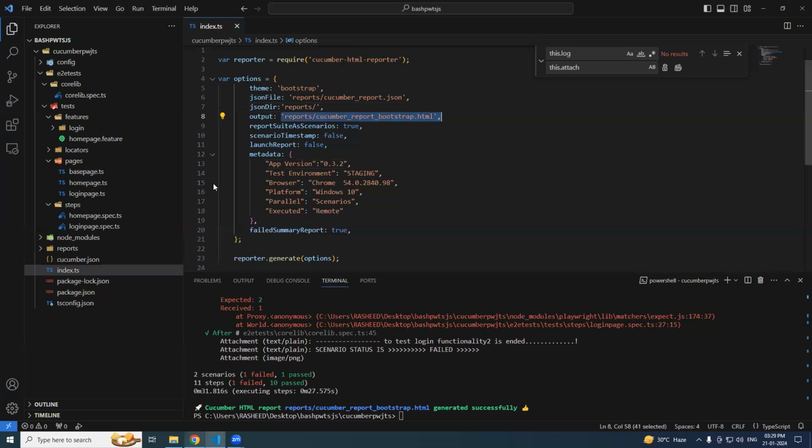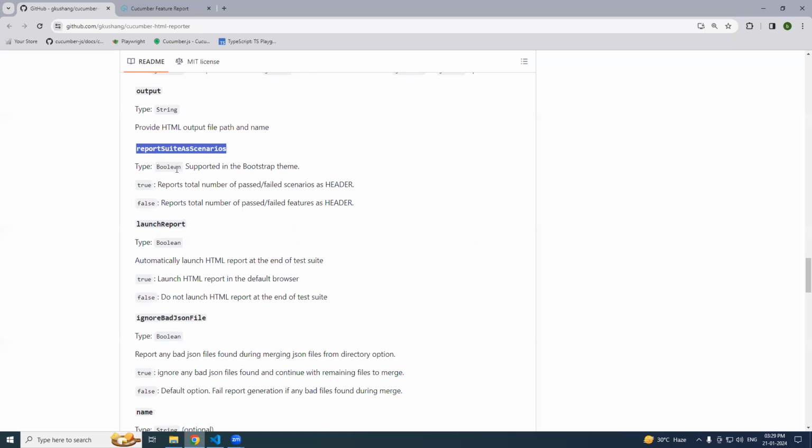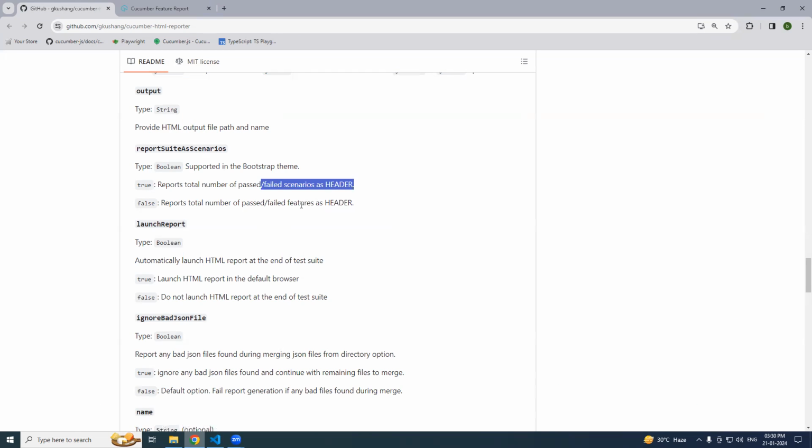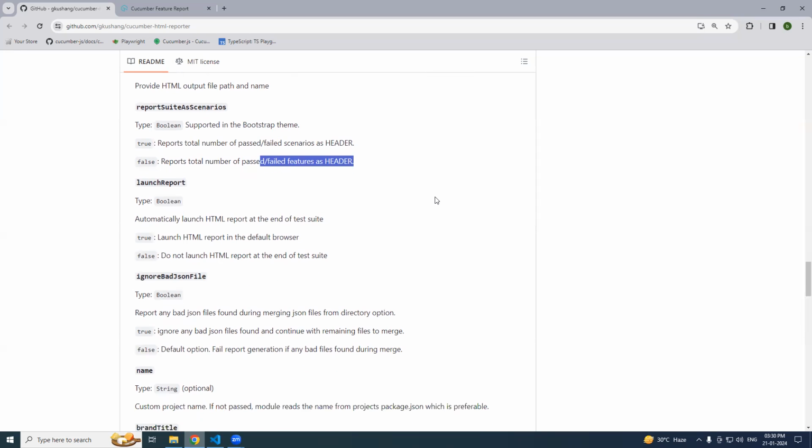And this one, look at this. This scenario, you can see type boolean. Okay. Reports total number of passed failed scenario size header. Reports total number of passed failed feature size header. Whether you want it in the header, right? If you go here, we have a header. This header, you want to report at the scenario level or feature level. That option is being given. We have marked it as true. That is the reason it is coming at the scenario level. You want to make it feature level, you can do that as well.